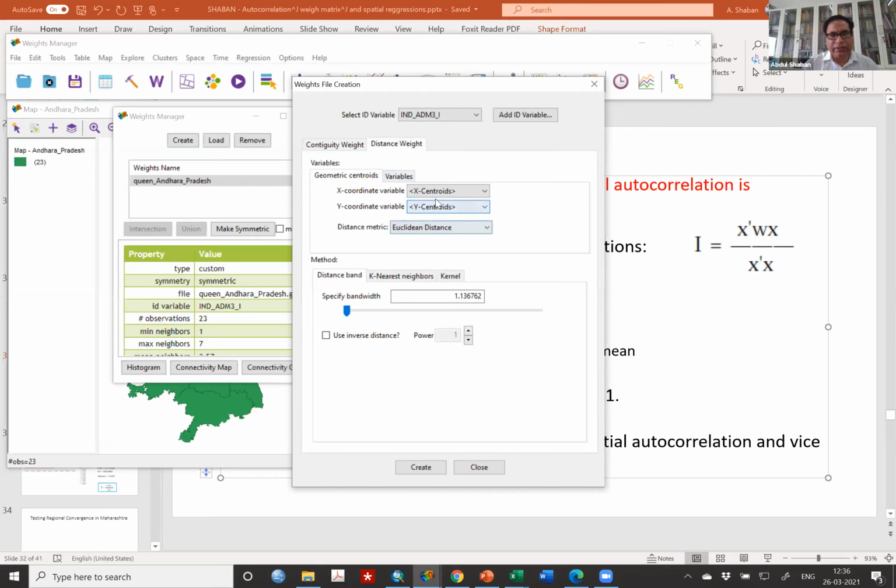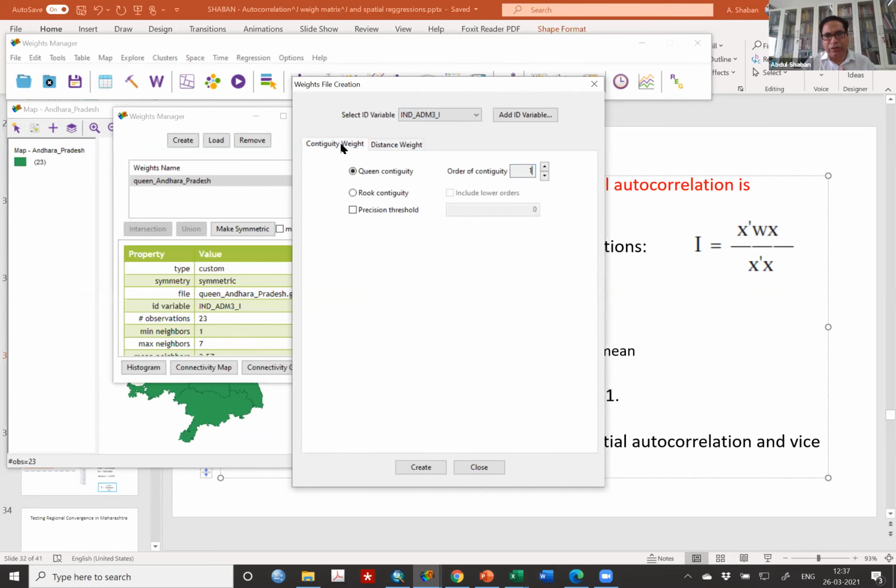So you can use distance weight when you have XY coordinates. I'm not going to Euclidean distance. All those things I was telling you, they can be used, but I'm not going to here. I'm going to the simplest form, which is most powerful, I see, the Queen's contiguity matrix. So the Queen contiguity I will use. I have taken one lag, one contiguity, order 1.